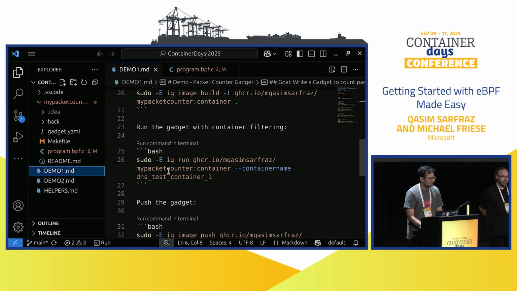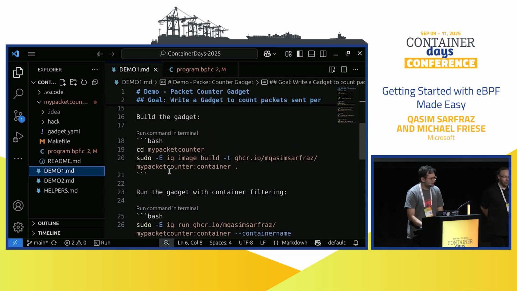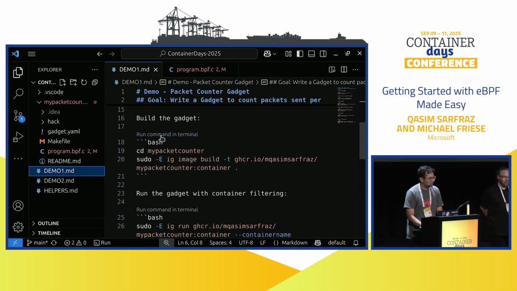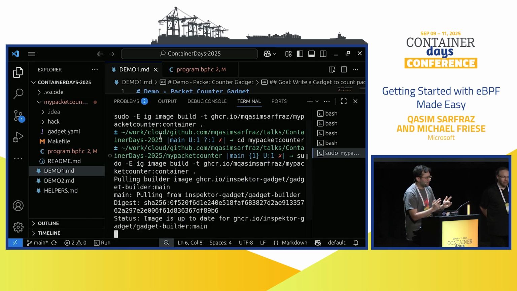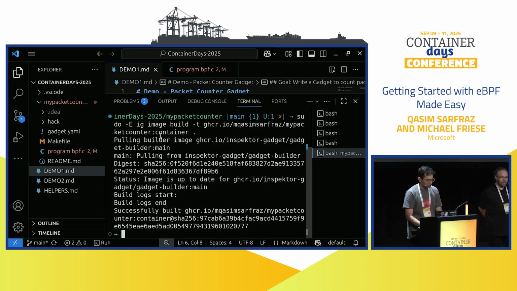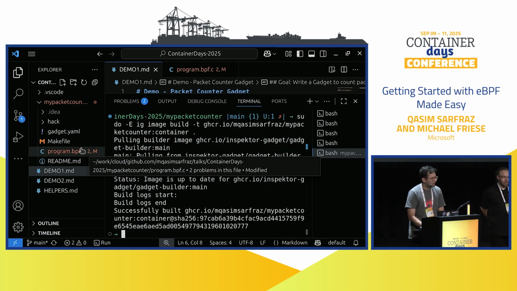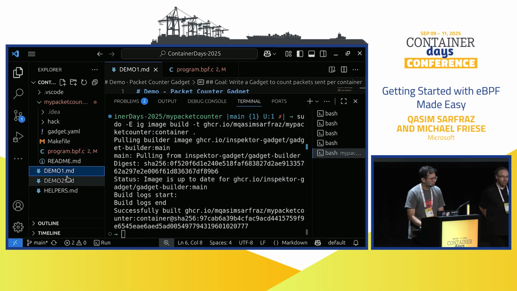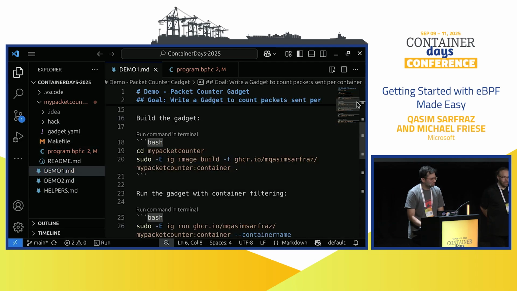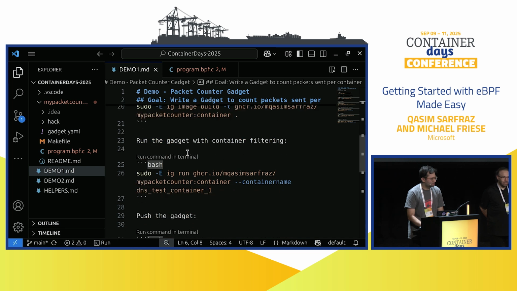Let's head back to the demo. And then just like you do it for Docker, I will run it. And it just builds the gadget. It was able to build that fine. I will go back and just run it again. I will close this terminal. And then let's run it again.